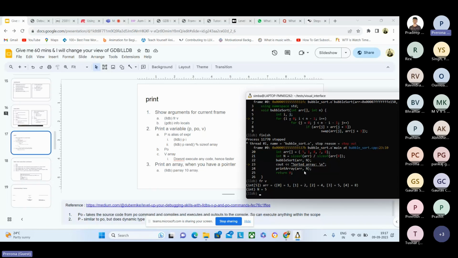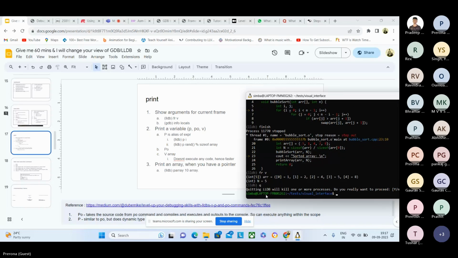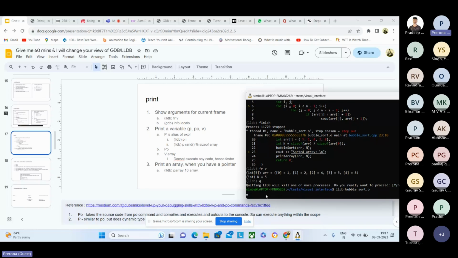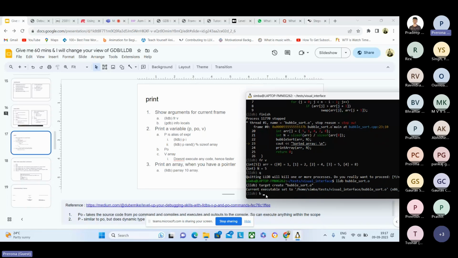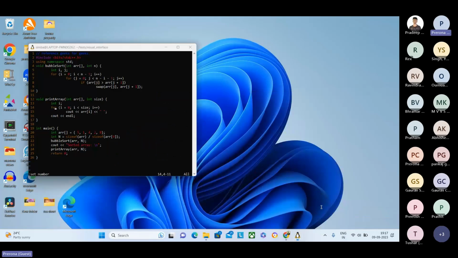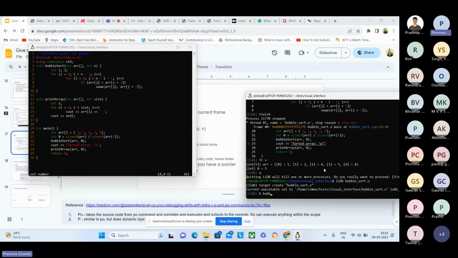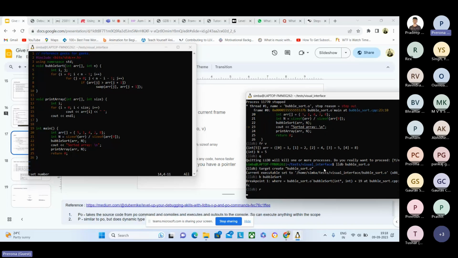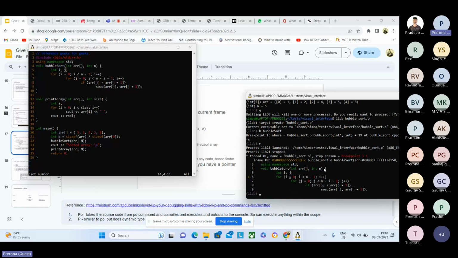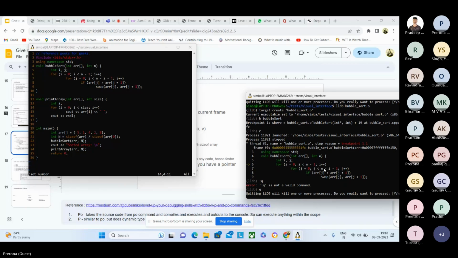But let's say I want to print an array. Okay, let me do one thing. I want to show you one thing, which is I will break into bubble sort, and I will run. I'll not use this. I'll use another.